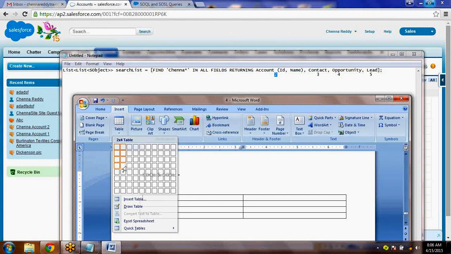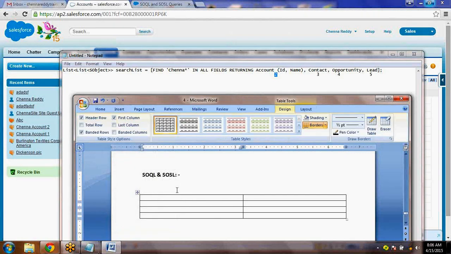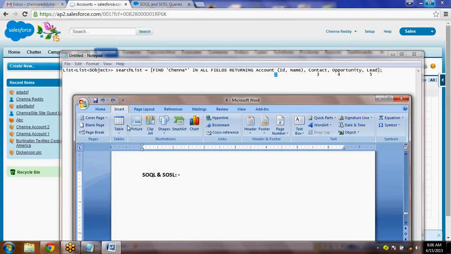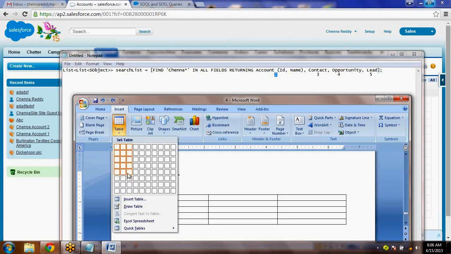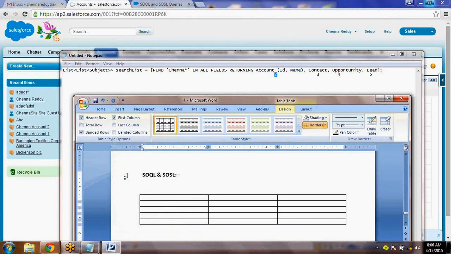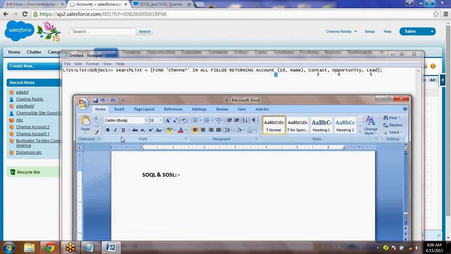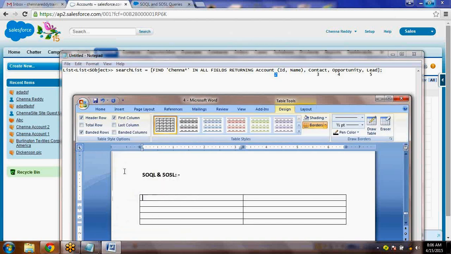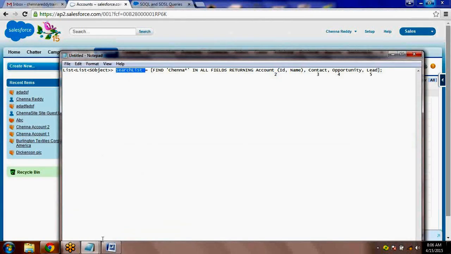Okay, let me take one more. This is a visualization, nothing more than that. Assume that this one. So what is the object name? Search list. What is the object name? Search list.